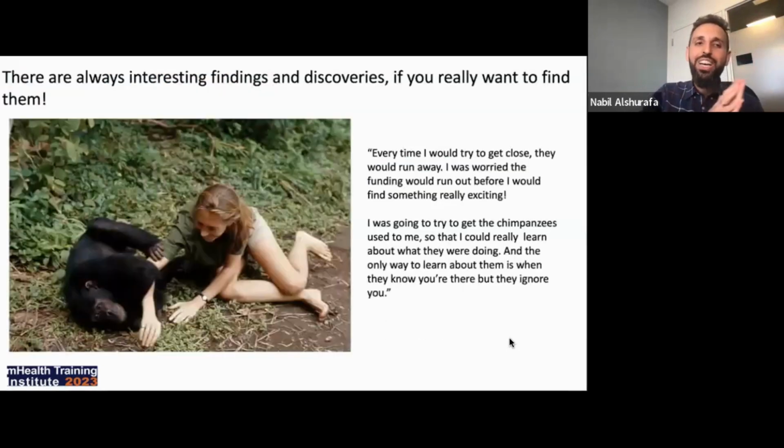And so I wanted to end my talk by looking at this nice quote by Jane Goodall. She says in her latest movie, Jane, that every time I would try to get close to the chimpanzees, they would run away. I was worried the funding would run out before I would find something really exciting.